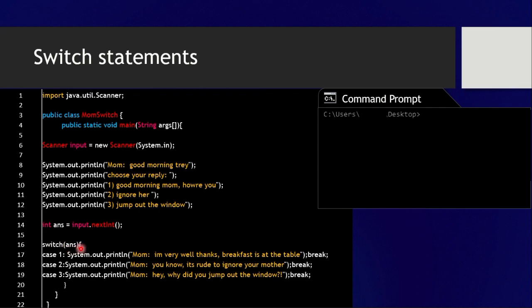So switch here, and then we say case one. Case one is going to system.out.println, where Mom is going to reply, "I'm very well, thanks. Breakfast at the table." Case two, Mom is going to reply, "It's rude to ignore your mother." Case three, Mom's going to reply, "Hey, why did you jump out the window like that?"